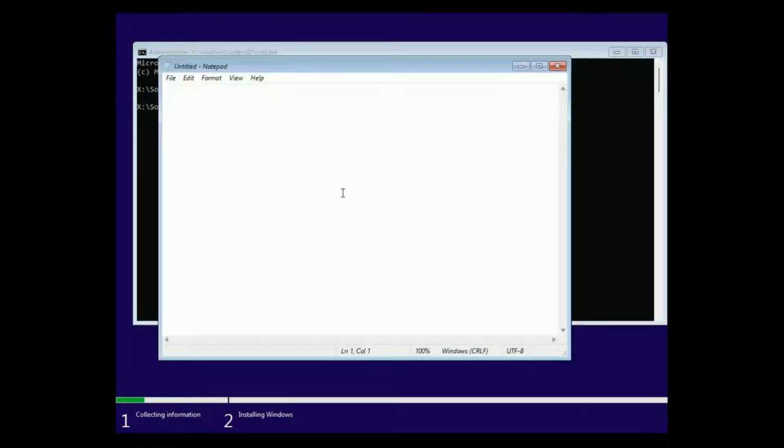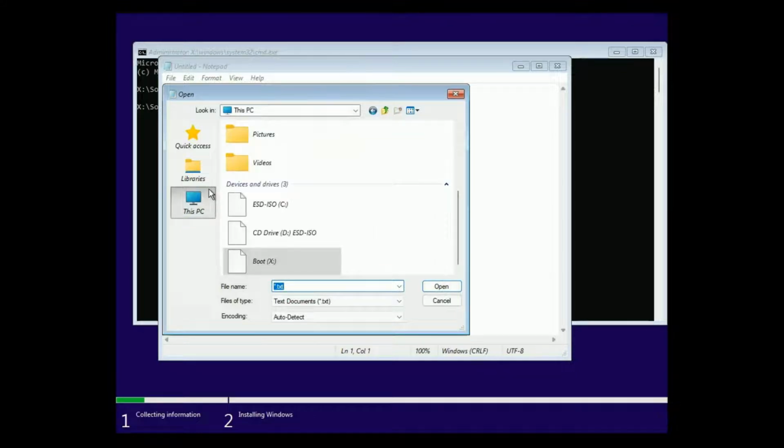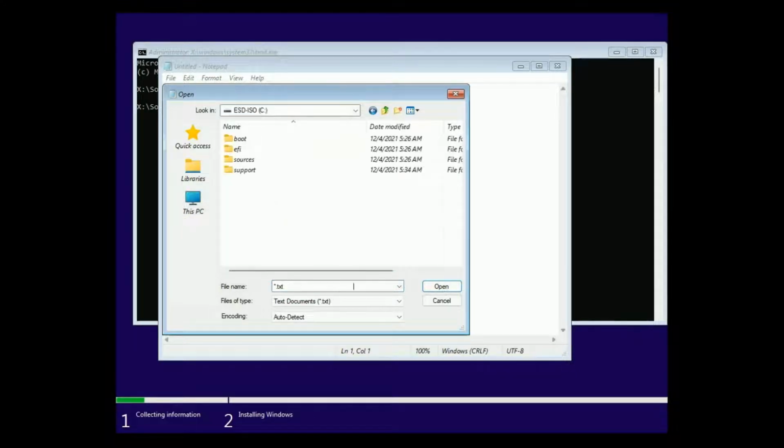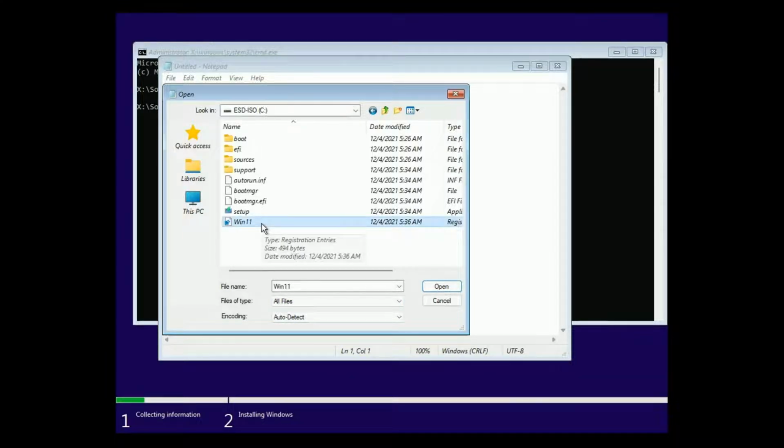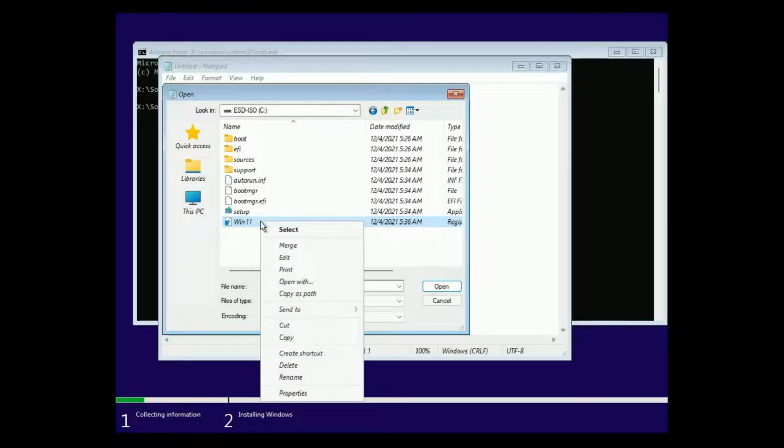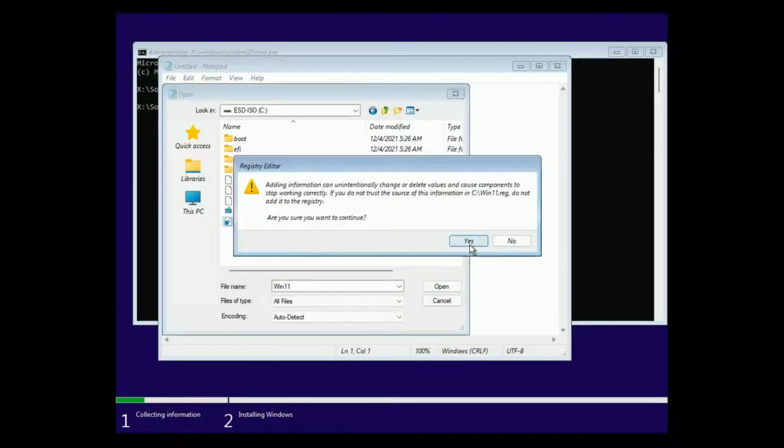We press File, Open, and select our flash drive. Here it is. In File Types, I select All Files, and here we see the .reg file that we copied onto the flash drive along with the disk image. Right-click this file and select Merge. Press Yes and OK. That's it.